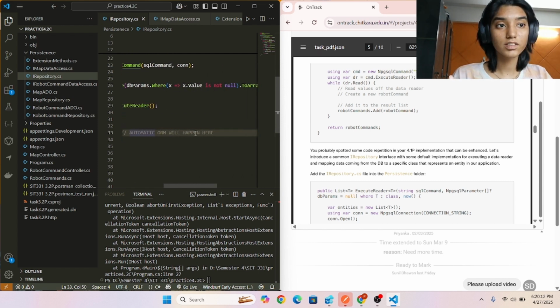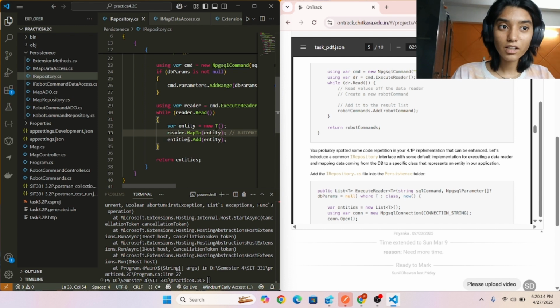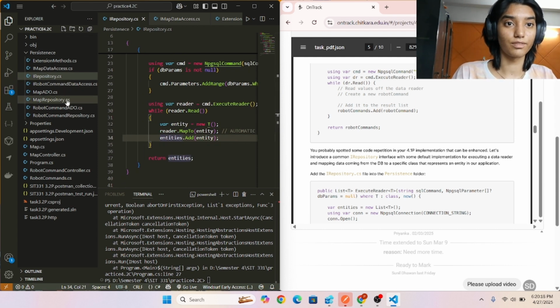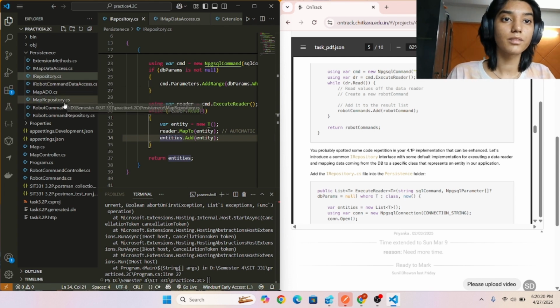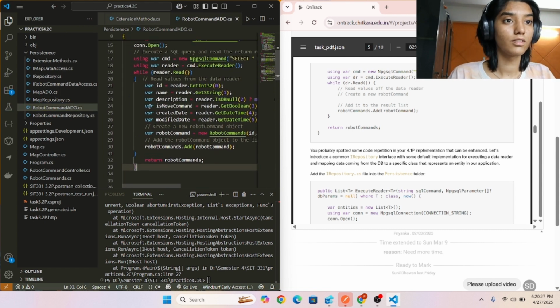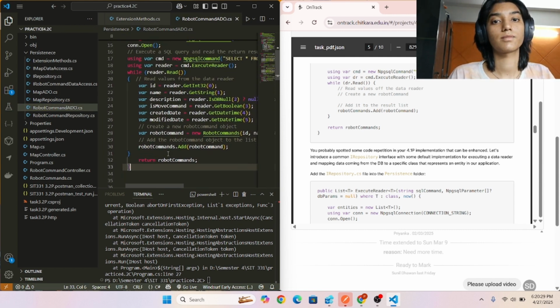So all those things are done. It made our code much more simpler. So just look into this and the other file. Where is it? It's here. So just look into this. We had to map all those things. It made it much more simpler, right?